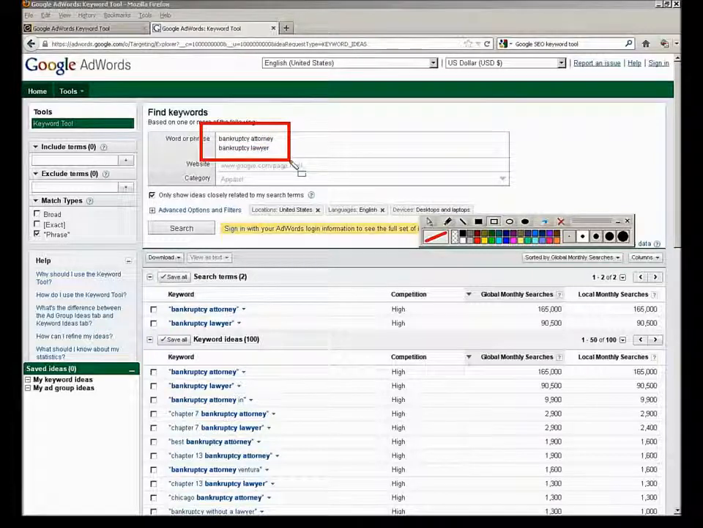But look at this. So you're having an argument. Hey, do more people search for the word attorney or the word lawyer? We're bankruptcy lawyers.